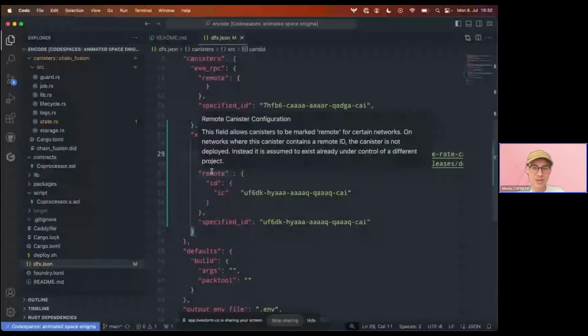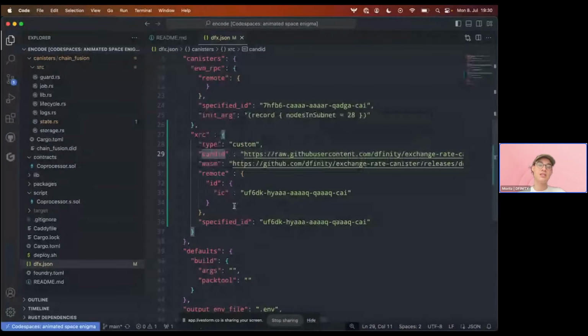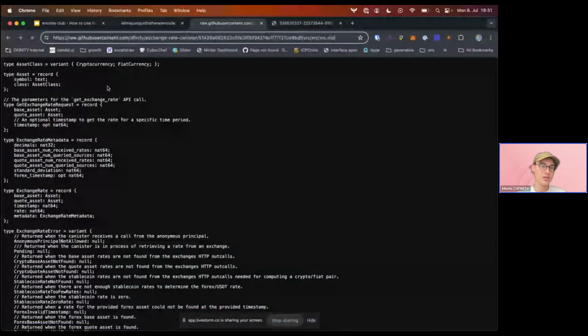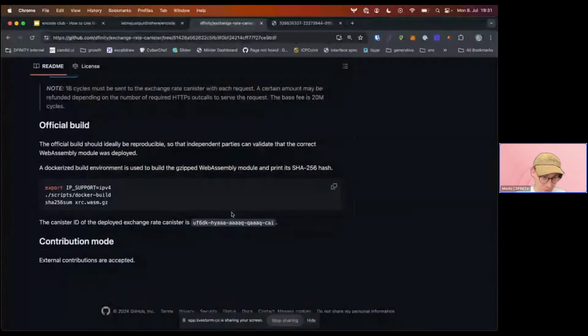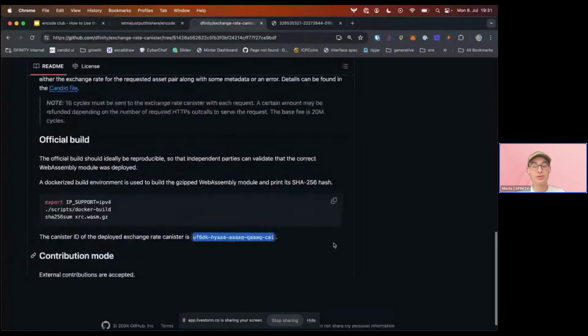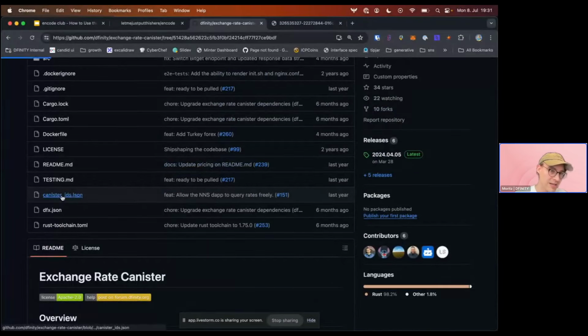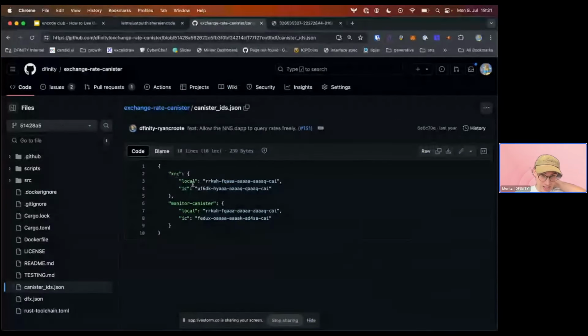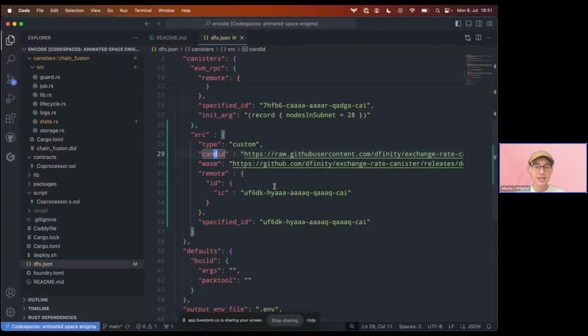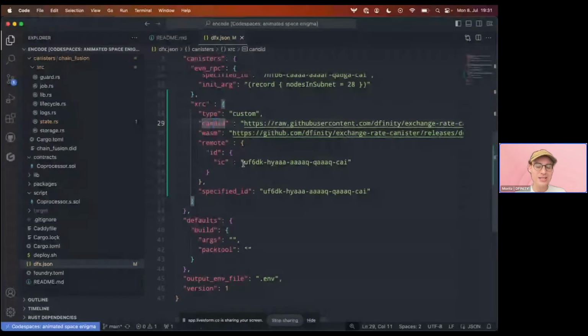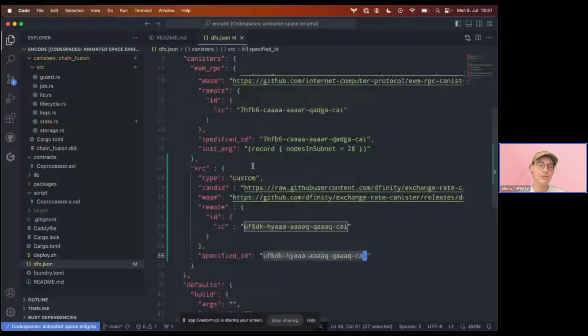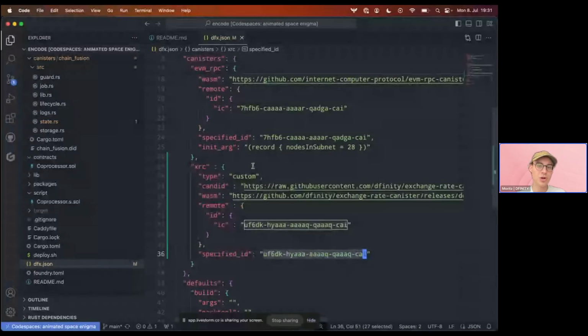The next one is remote. This basically tells DFX what the canister ID is when you deploy on mainnet. And to get this information, we can again go back to the repository of the exchange rate canister. We scroll down a little bit and we see here, okay, this is the principal or the canister ID deployed on mainnet, but you could also get it from this canister_ids.json file if you check XRC and then the IC entry here. And because we want to keep things consistent, we are saying to DFX that we want to deploy this canister locally under the same canister ID. So again, we specify this ID that the canister is deployed under on mainnet. And that's it for adding the canister to our project.